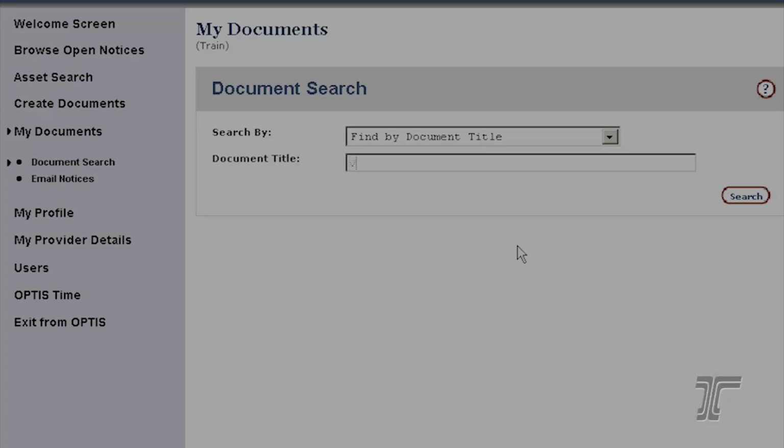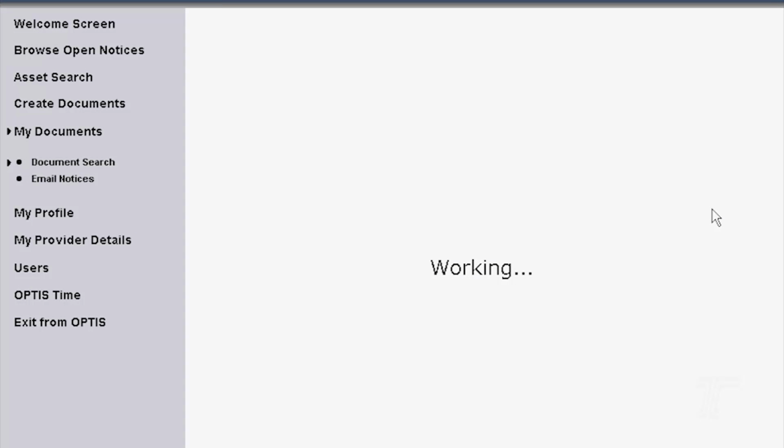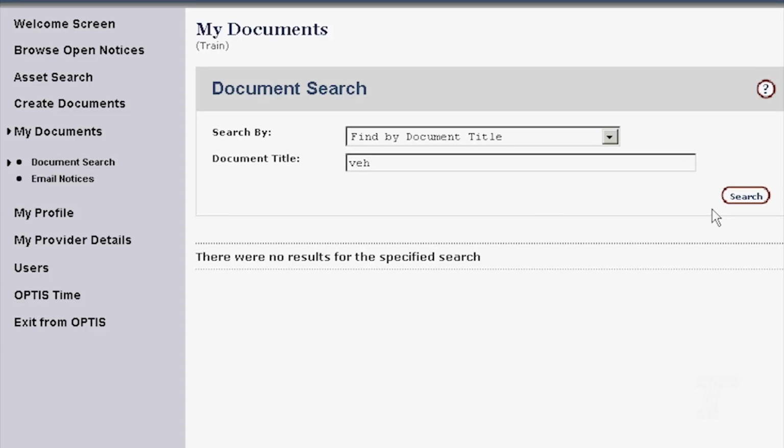I'm not even sure if this will come up with anything. After all that, it didn't find anything. Let's see. Well, anyway, if you happen to know, let's see, maybe reimbursement request. So anyway, this is proof positive that it's not a very good search feature.